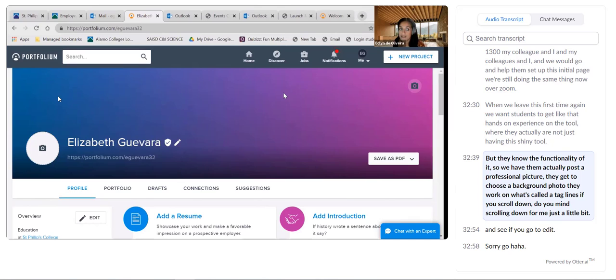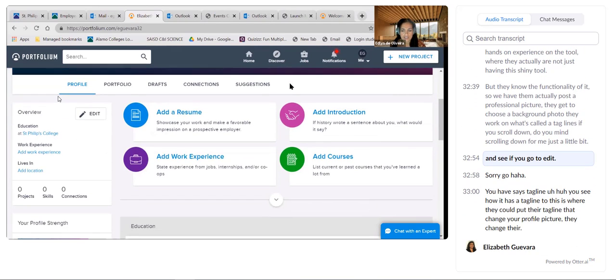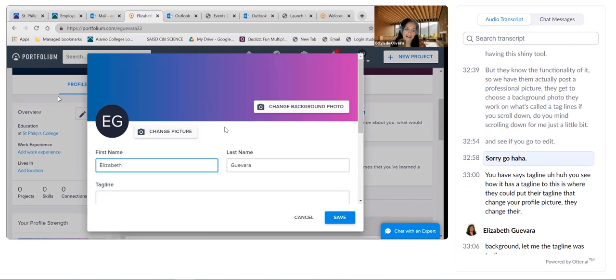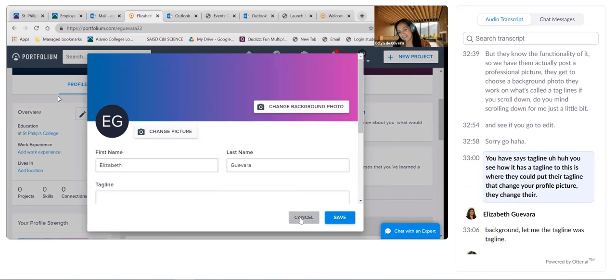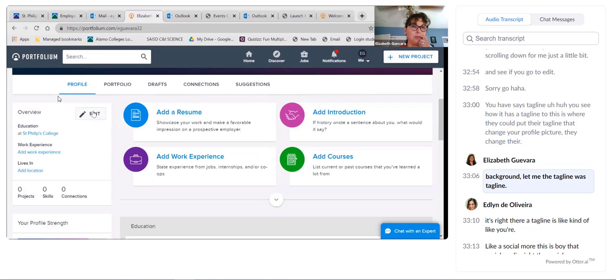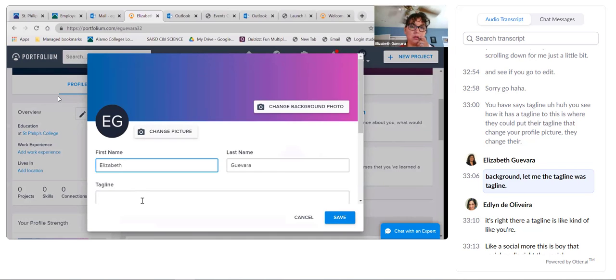So we have them actually post a professional picture. They get to choose a background photo. They work on what's called a tagline. So if you scroll down, do you mind scrolling down for me just a little bit? So if you go to edit, you see how it says tagline? You see how it has a tagline? So this is where they can put their tagline. They change their profile picture. They change their background photo. Let me do the tagline. What does tagline mean? It's right there.